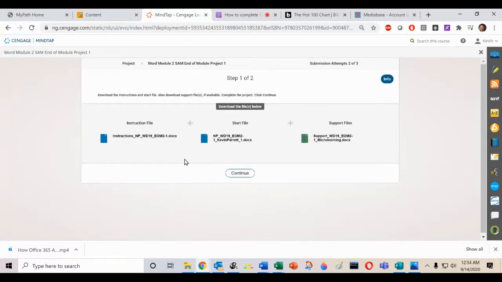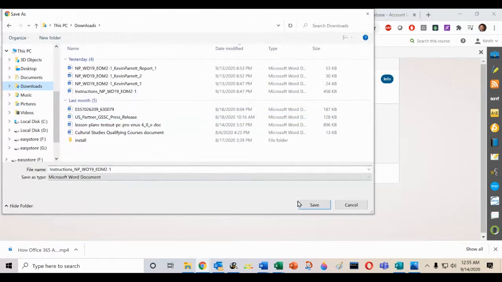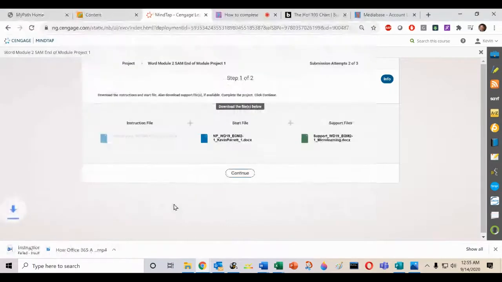Now, since this is not a typing class, the ebook textbook publisher actually provides the text for you. You don't have to type it all in. You just make changes to it. So let's go ahead and download the instructions. And I always just put this under downloads myself. You can put it under any document you want. Go ahead and download that, and I'll also do the start file.